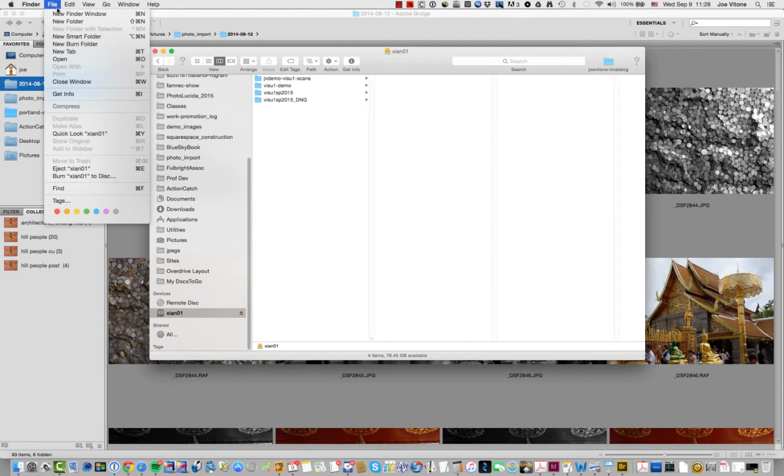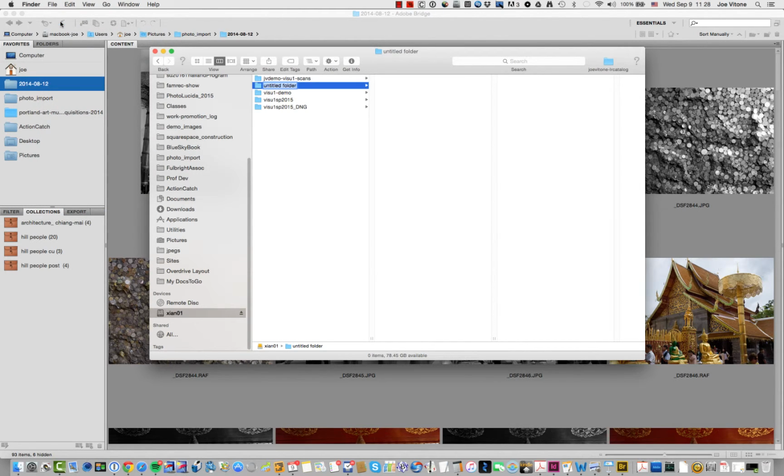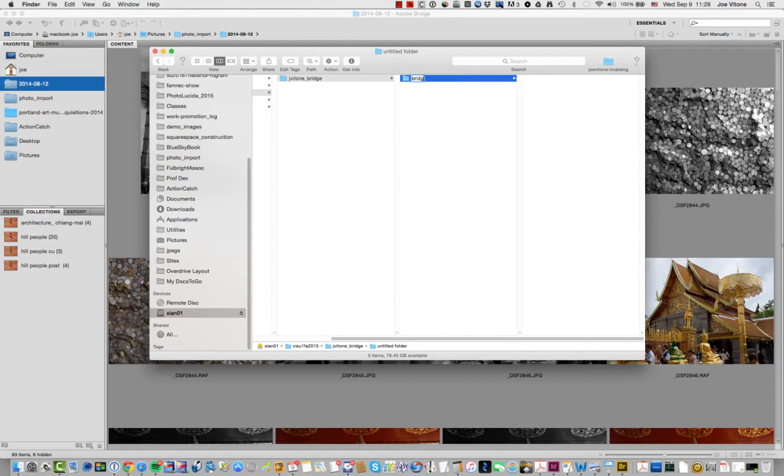If we go up here, File, New Folder, and we'll make one for this semester, VISU1, and we'll call this Fall 2015. And then within that, Command-Shift-N, we can make another folder, jvbridge. And let's make one more. We'll put Bridge Cache.